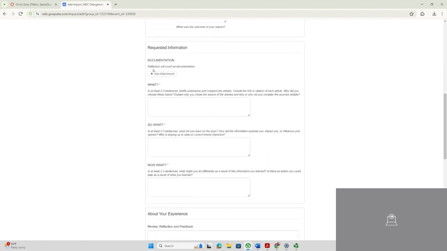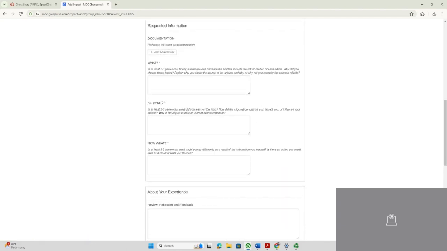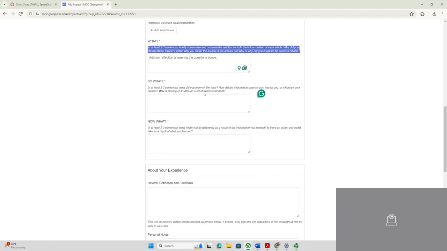So requested information, notice here, reflection will count as documentation. If you need to add documentation, an image or something like that, you would just click Add Attachment here. In this case, we don't need it. Then you'll notice our reflection. We also have our little red asterisks here. So this is where we would add our reflection, answering the questions above. And make sure that it meets these criteria and addresses these specific questions. Each reflection is also written on the scorecard, so you can prepare that ahead of time if you want to, copy and paste it in, or you can just answer it here.